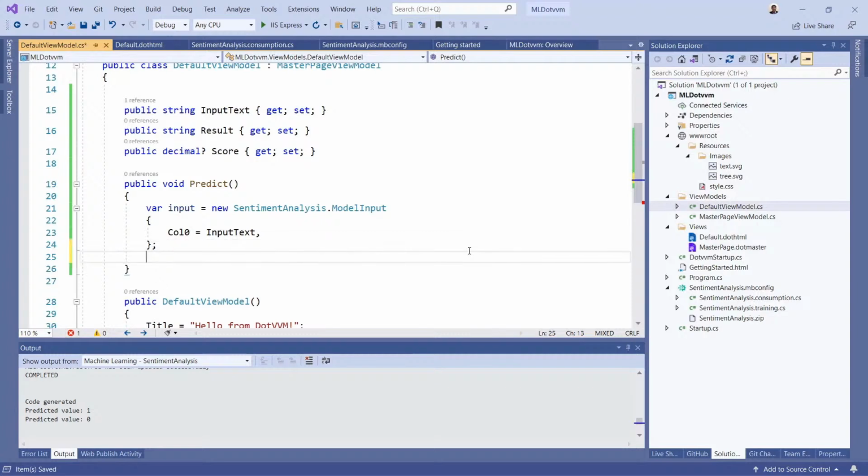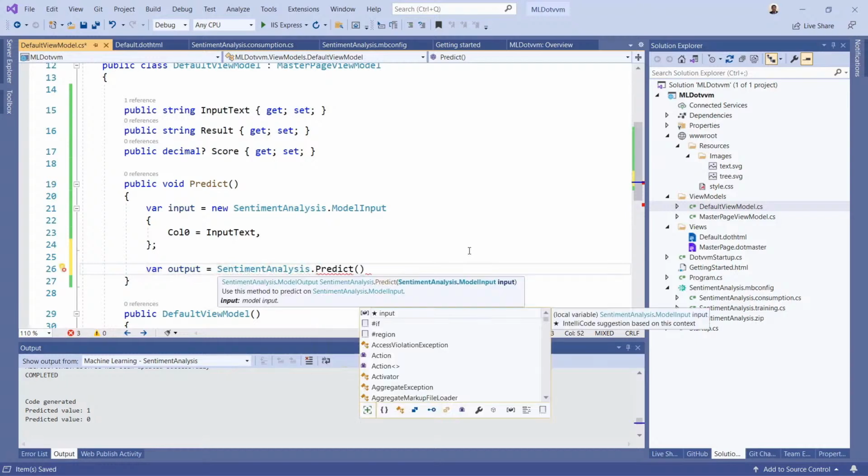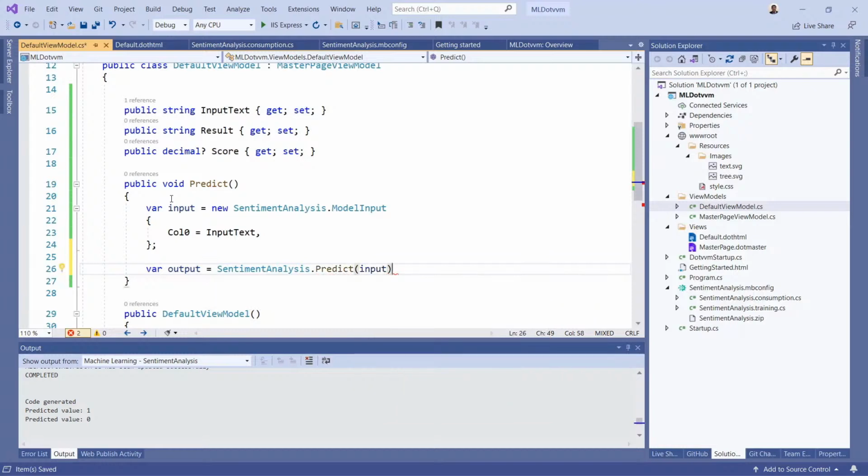Okay, then we can specify the prediction and assign that to our output var in this case. For example, output, that is SentimentAnalysis.Predict, and we need to send, in this case, the model input, and that is, we have the output results in this variable.